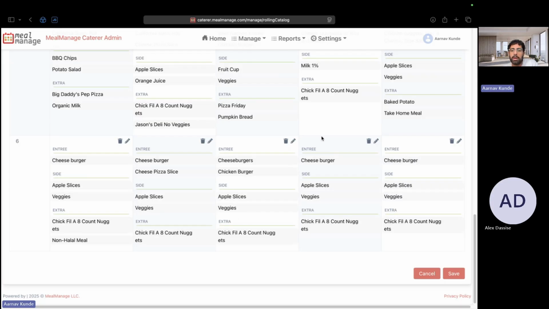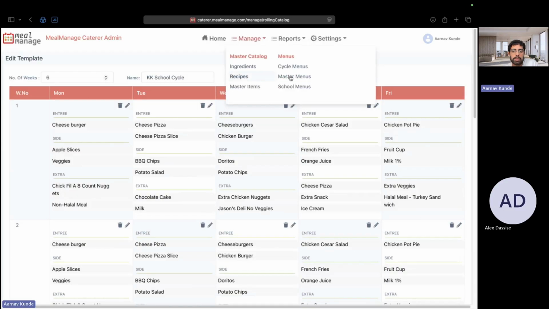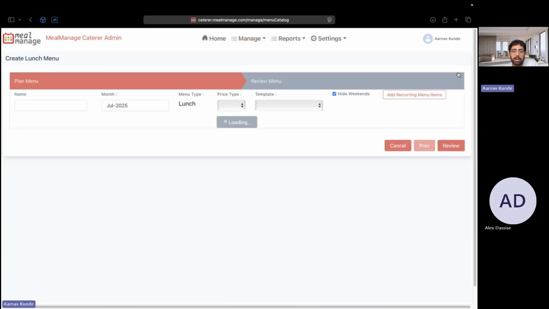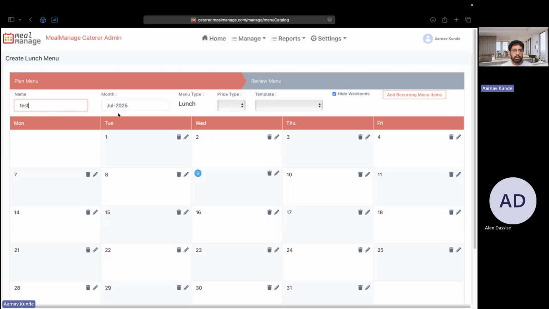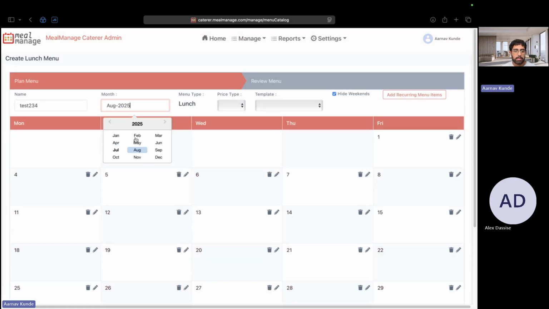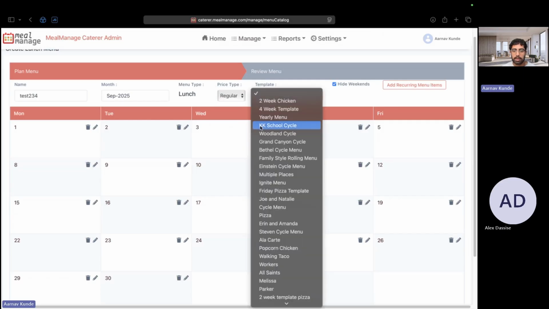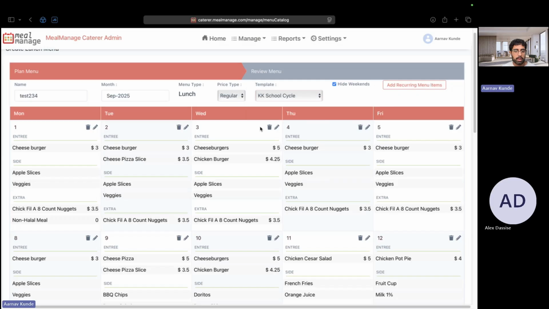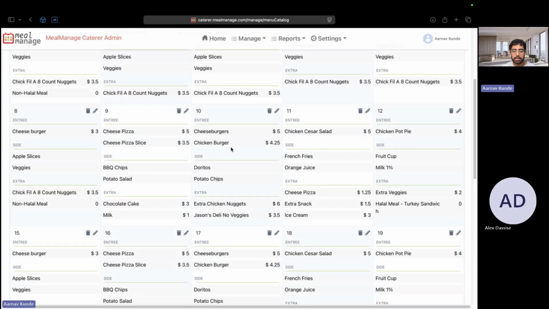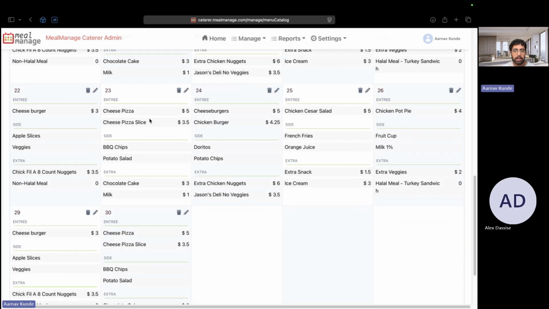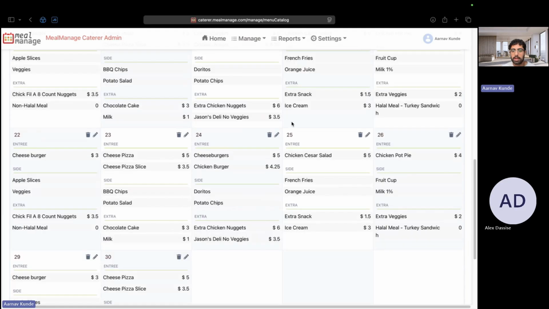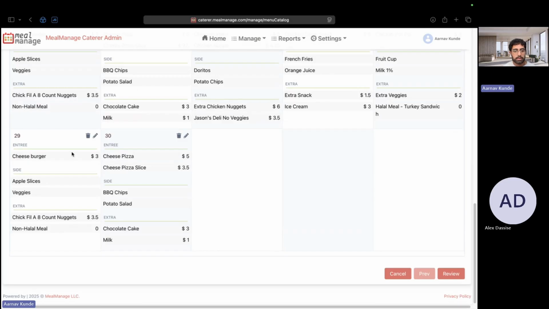So the way I like to apply it is we can just go into master menus and create one test August menu, or maybe another example would be a September menu where it ends in the middle of the week. I'll apply it as regular, and then I'll apply that school menu. Over here, you'll see that the first 4 weeks apply as mentioned earlier. It repeats the same every Thursday and Friday, but you'll see the Monday and Tuesday begin that first new change in the menu.